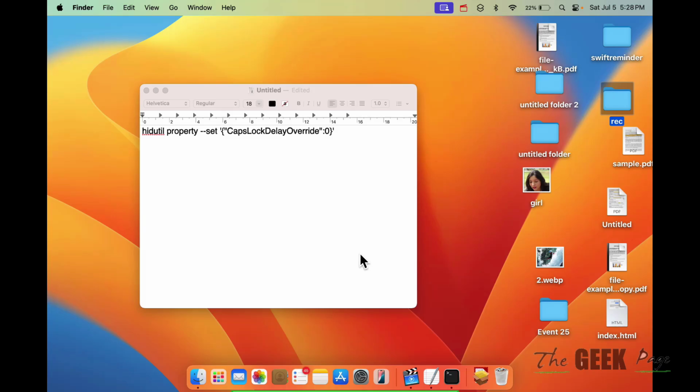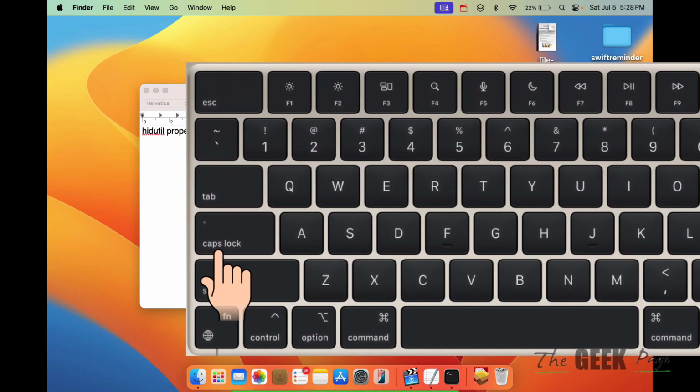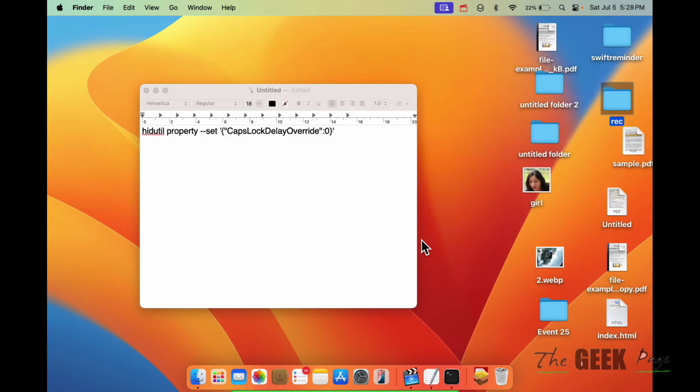Hi guys, let's see how to fix MacBook caps lock delay. So what happens is that whenever you press the caps lock, it gets delayed by a time frame, and it's very annoying for me also. So I searched online, I found a solution which is working for all the people.